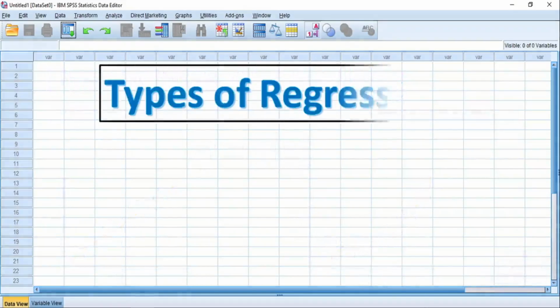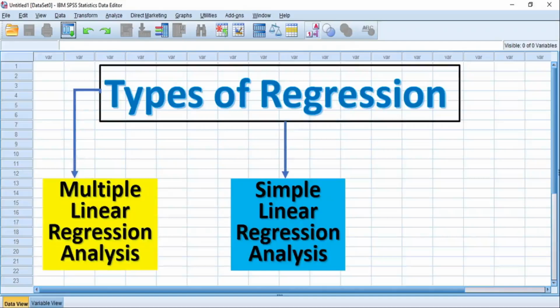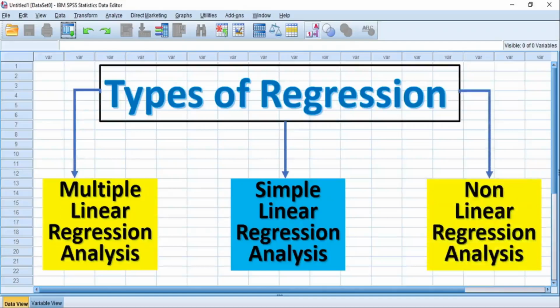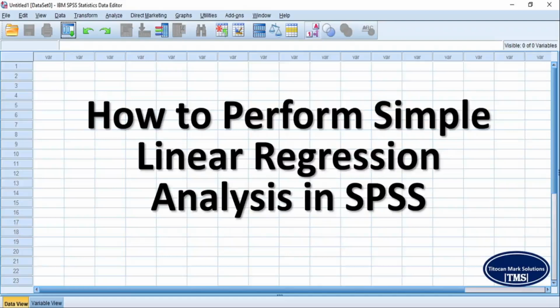Regression analysis includes several variations such as simple linear regression analysis, multiple linear regression analysis, and nonlinear regression analysis, among others. But in this video, I will be demonstrating how to perform simple linear regression analysis in SPSS.